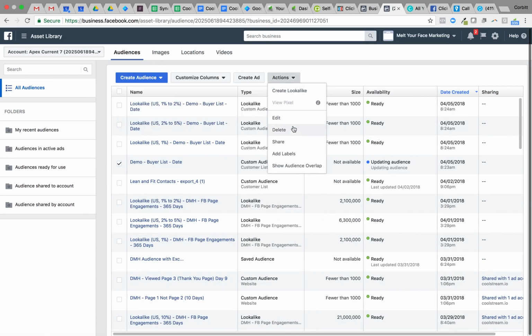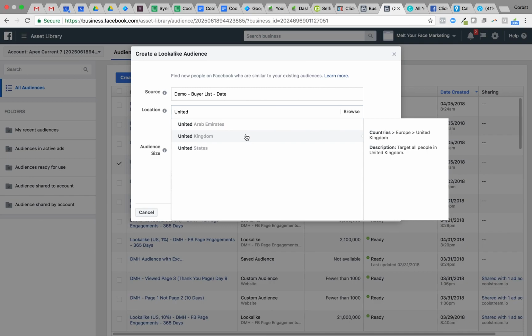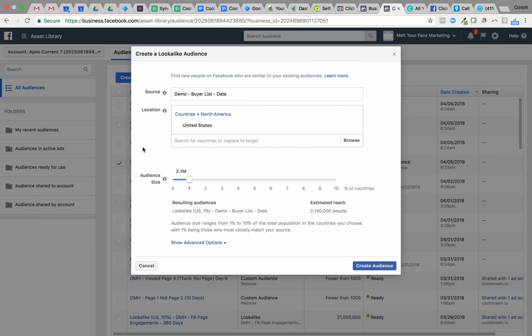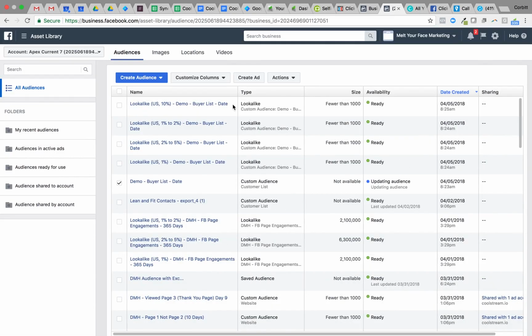Do the same thing again. Create lookalike. Type in the country. I'll slide this to 10% and create audience. And 10% is typically, as you saw in my last demo, what we'll use. So that's how we run those.